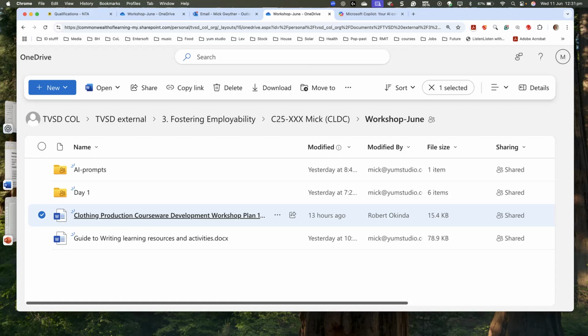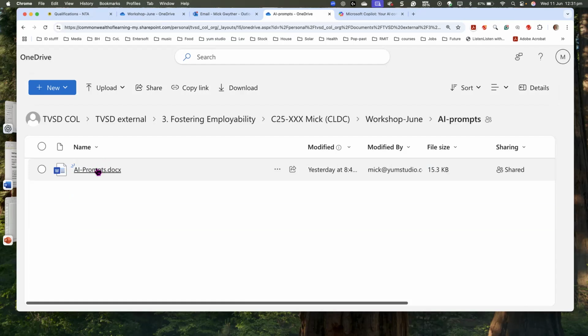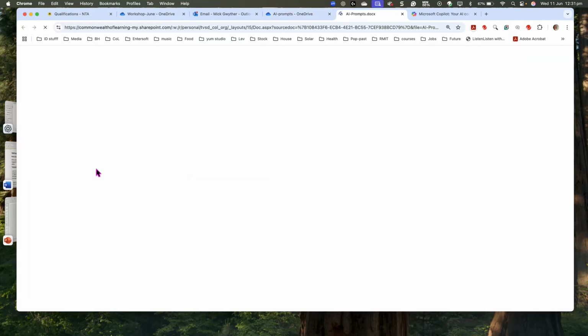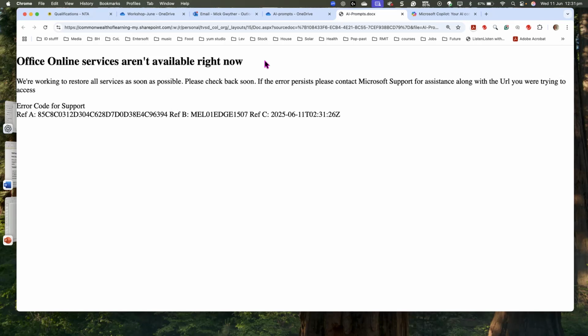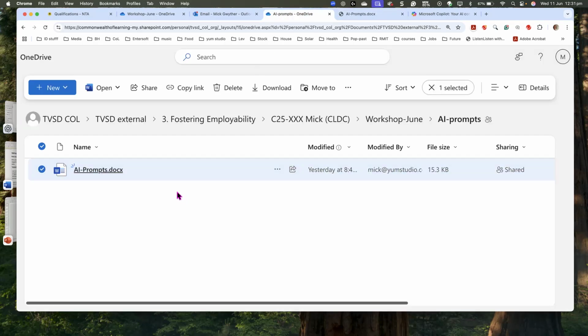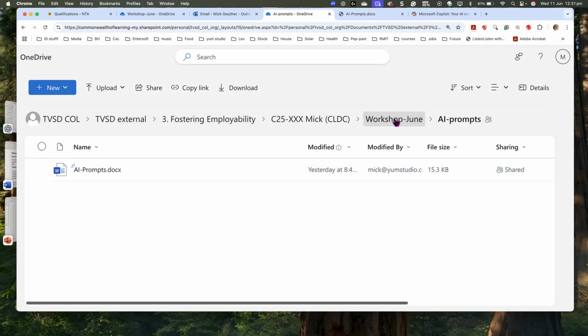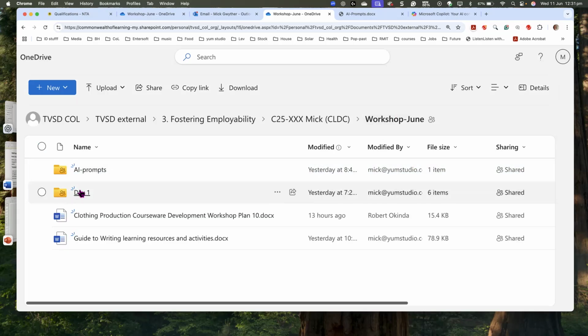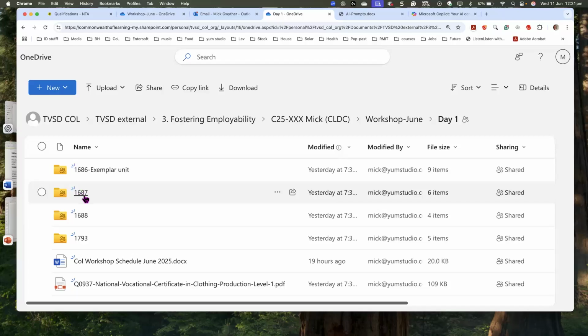So you should now have access to these folders. You should have access to workshop June, and you can see there's the prompts in there. If you want to access those, I'll open up for you. You can copy and paste it. Oh, it's interesting. Or you can download it. Looks like it's a bit of an issue. Whatever you kind of want to do. And in day one, you can see that I've added 3 units for us to get started on.